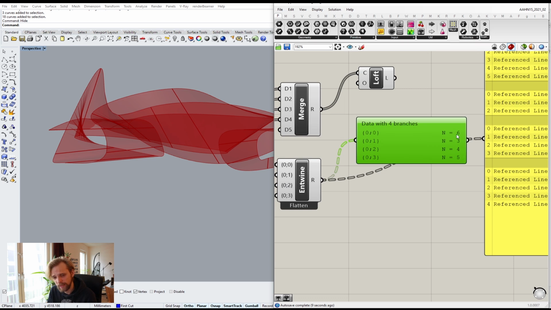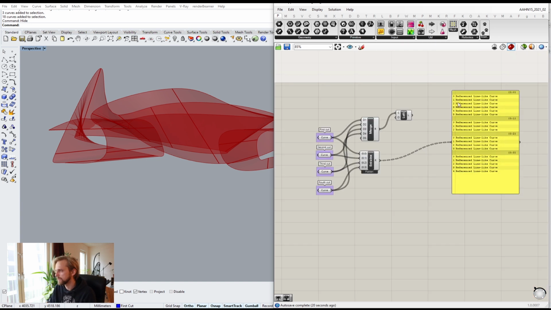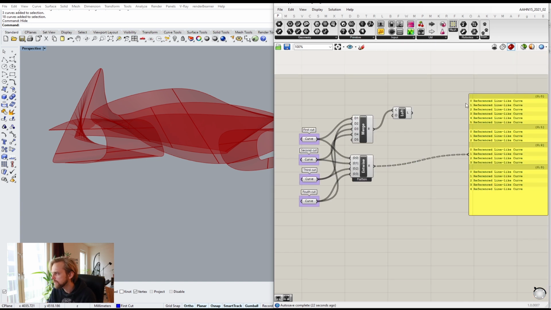And each of the branches have different amount of curves in them. And if I double click that, I can see, yeah, the data tree now has four lists inside of it. So that's basically the benefit of data trees. And now these curves don't see each other. These groups of curves don't see each other.